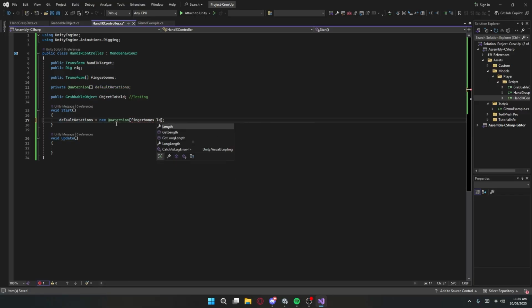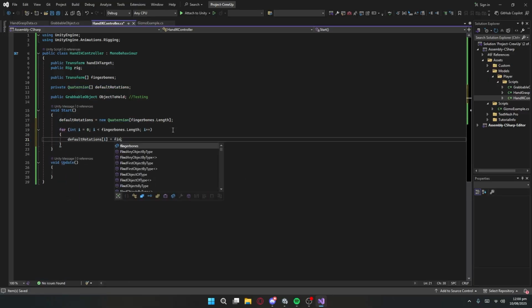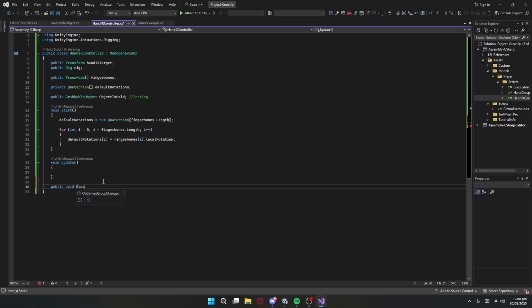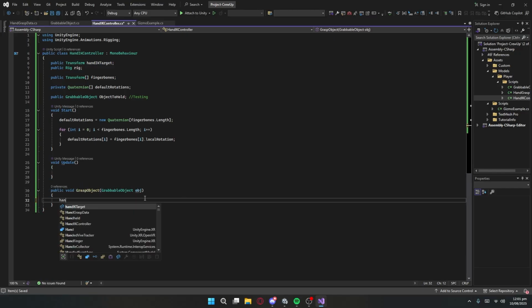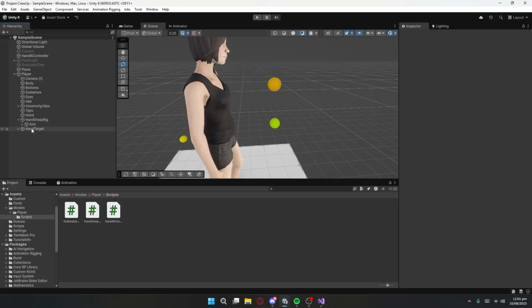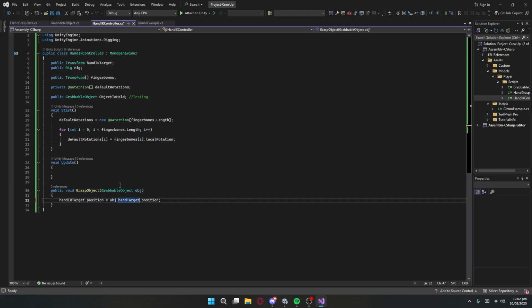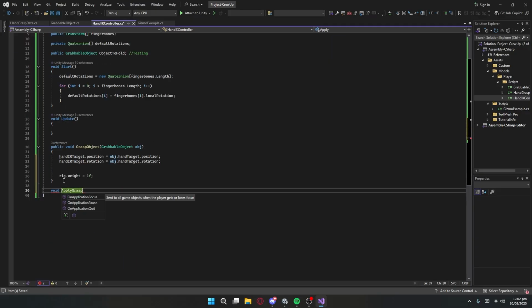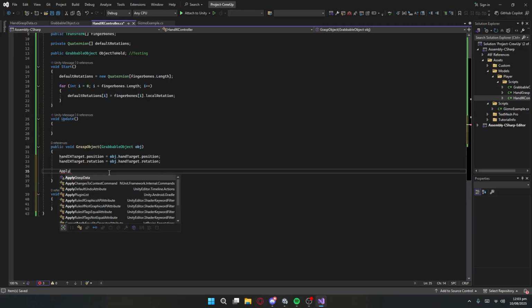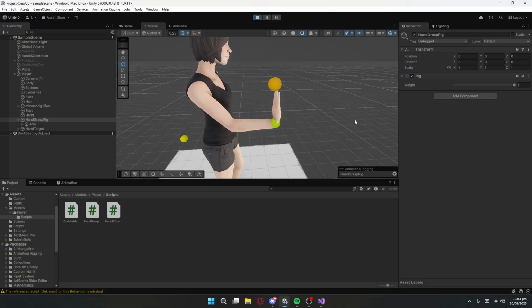Now in the start method, we want to save our fingers default rotations into a variable. Then we will make a method to grasp object. For that we'll take grabbable object script. Now we need to move the hand IK target, which is our hand target, to the target of the item we need to hold. We also want to rotate it. Now we need to call a new method called apply grasp data and set the rig weight to 1, which is basically the slider. When it is 0, our hand is normal, and when it's 1, our hand moves to the target.